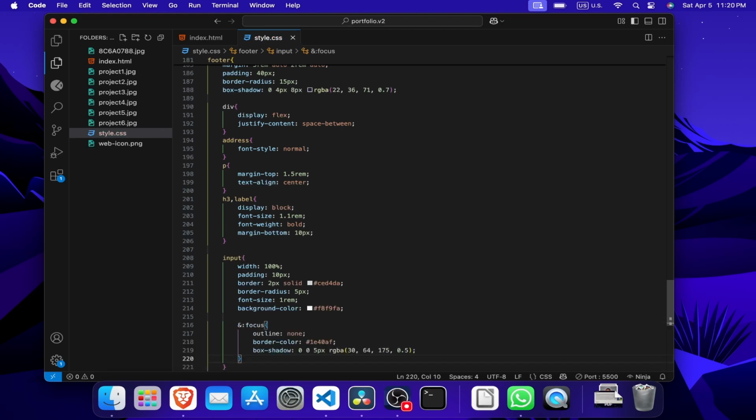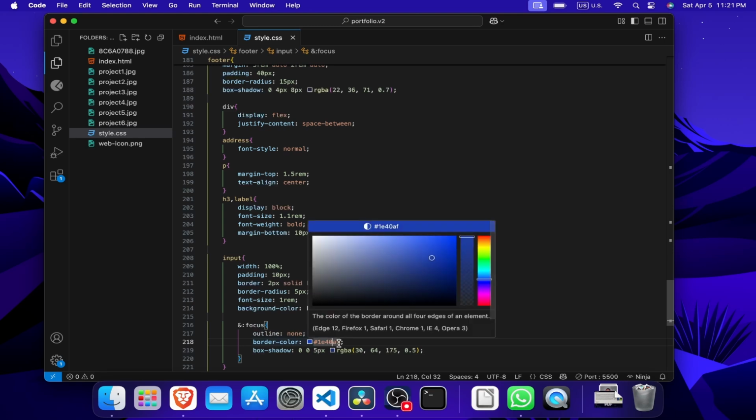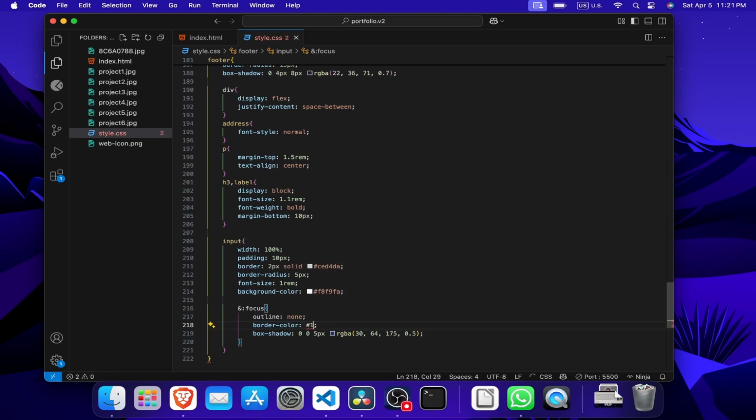So in the focus state, which is when I click on it, I'm going to give it an outline of none. The outline is the current border it has. An outline is not a border. It's not the same thing as a border, but it acts like a border. There are some little differences, but the outline behaves in the same manner as a border. So that being said, I'm going to give it a border color of, it's still going to be blue, but a slight variant of blue.